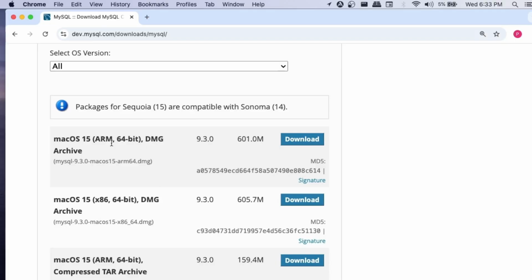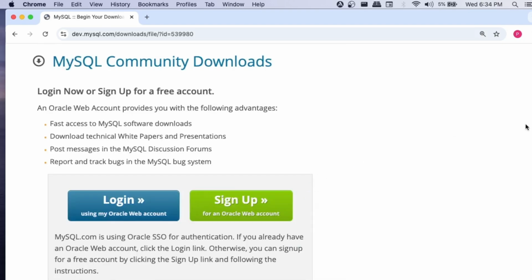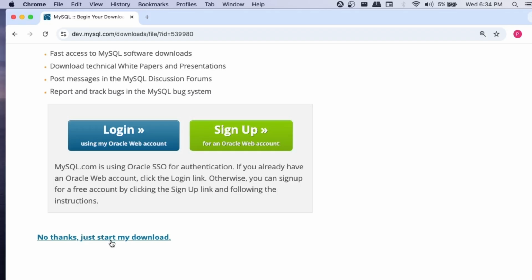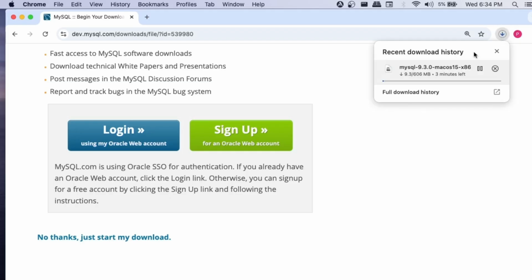So if you are using the M1 or M2 chip, you can go with this ARM download, and if you are having Intel chip you can go with this x86. I am having Intel chip, so I will just go with this one. Click on download, and here it will ask you to log in or sign up. If you don't want, you can just click on no thanks and just start my download. And the download has started. It is about 600 MB in size, so just be patient till then.